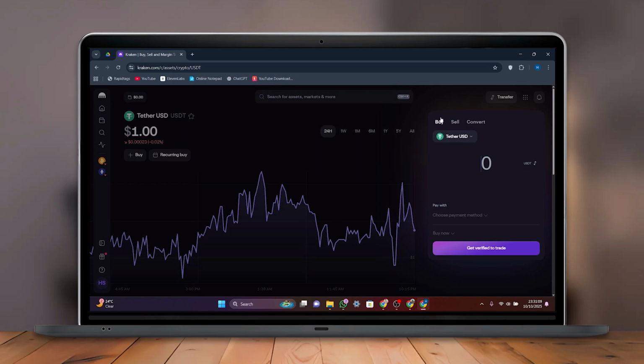Next, click on Buy. Then, make sure USDT is selected as the cryptocurrency you want to purchase. Next, enter the amount you want to buy in the designated field. Then, choose your payment method from the available options.